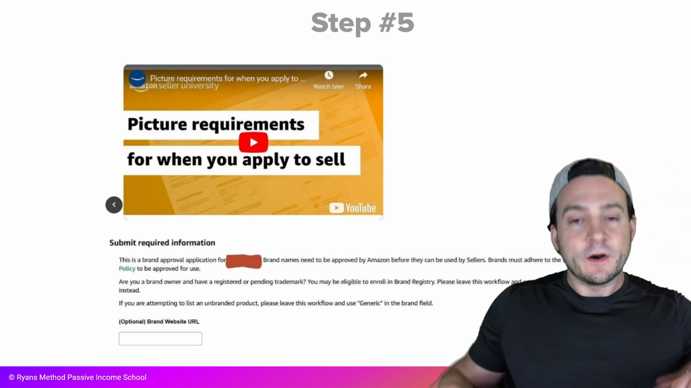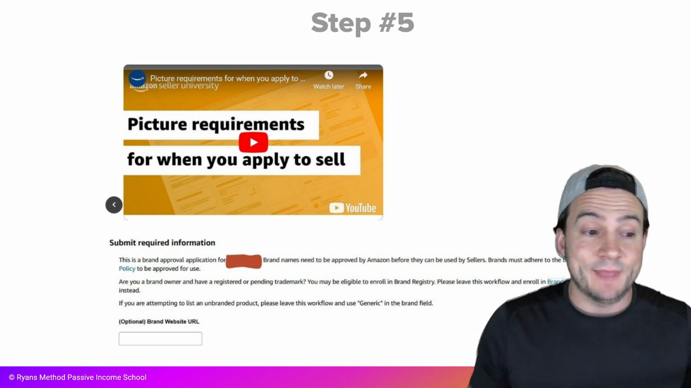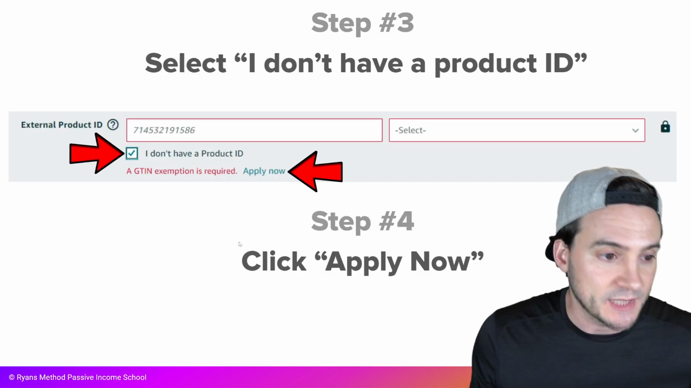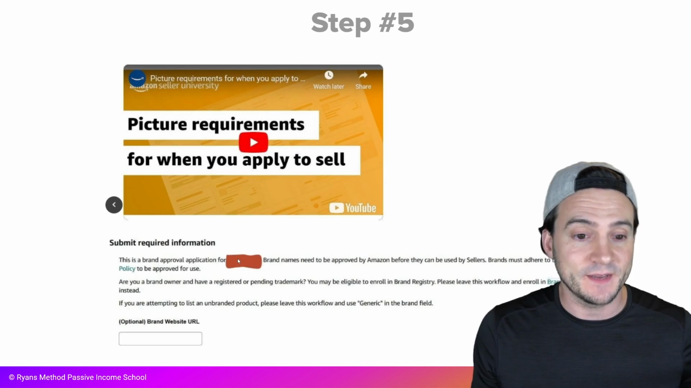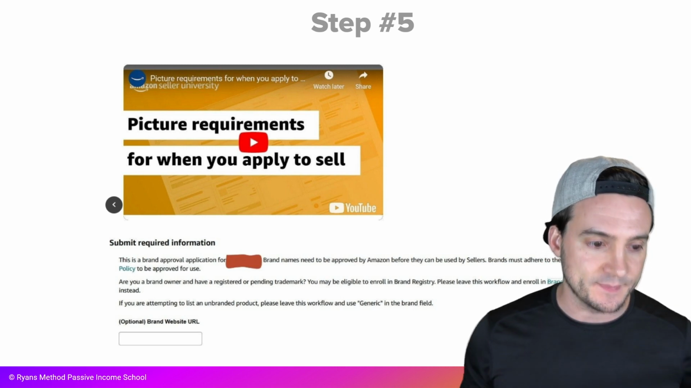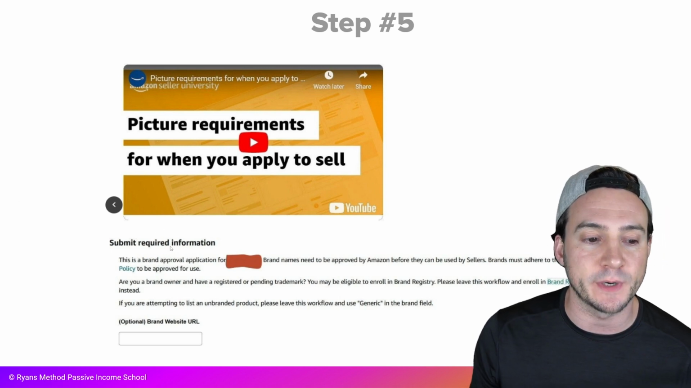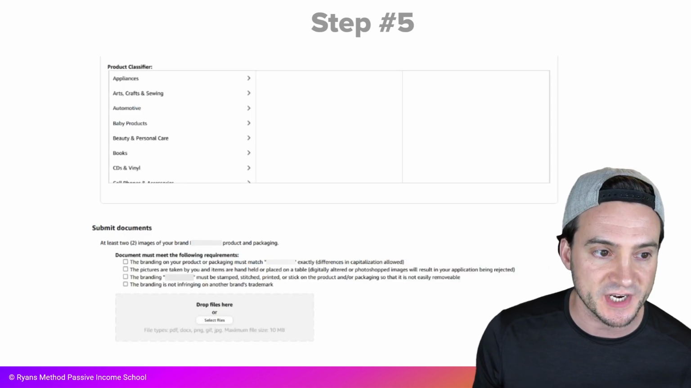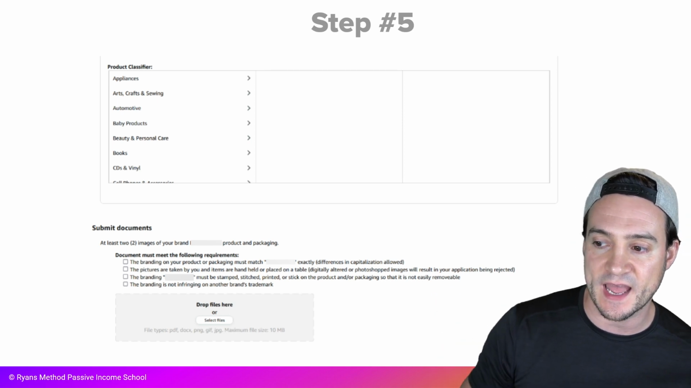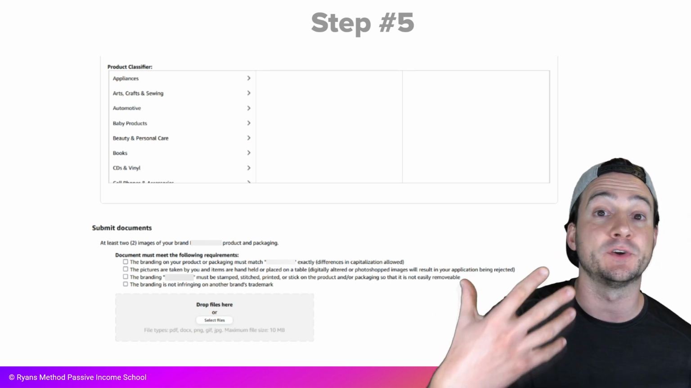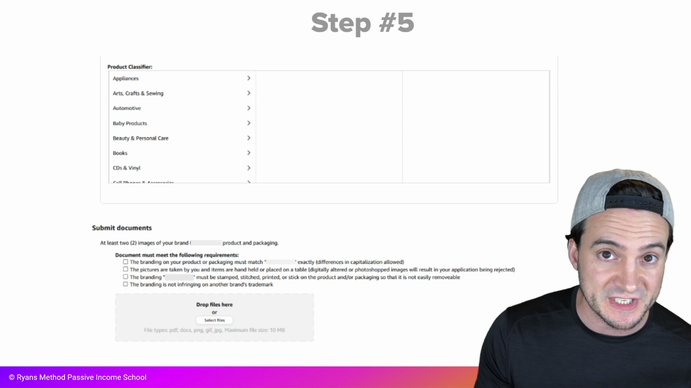Now, I'm working off screenshots that people sent me because I am not actually able to see where it says apply now because my account has a GTIN exemption. So these are the screenshots they sent me. It looks like they ask you for your brand website URL. I think they ask you for your brand name. I have a second screenshot here where it looked like they had provided the desired brand name that they want to work with for a GTIN exemption.